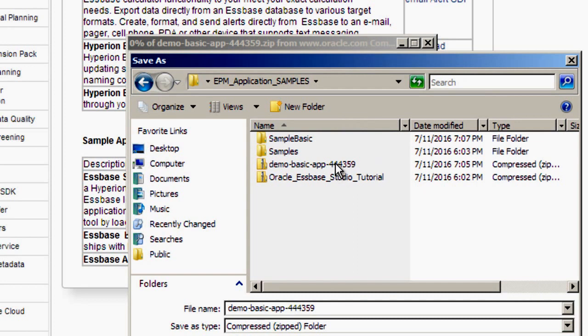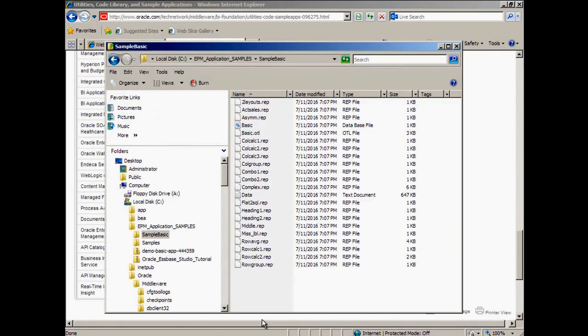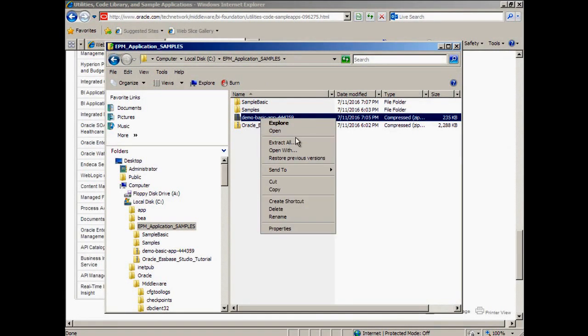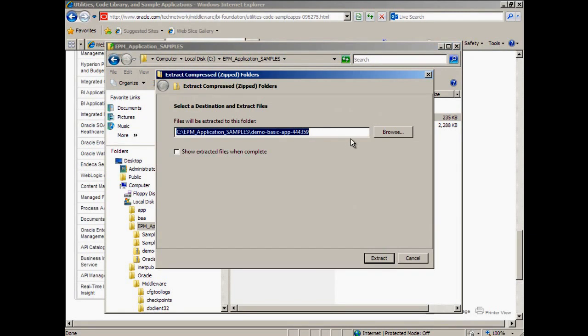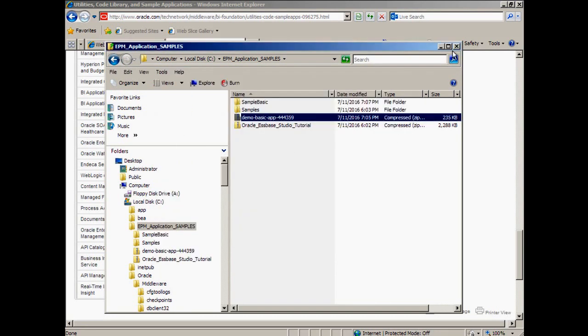It's a zip folder. I'm going to click on that zip folder and I'm going to extract it. So you see what I'm doing? I can click extract all, but I'm not going to follow through with it. Remember, do not go with the default extract folder. Always browse, go back into EPM application samples, and this is where I would extract my files. But I'm not going to, because I already have it. But you may need to do that.